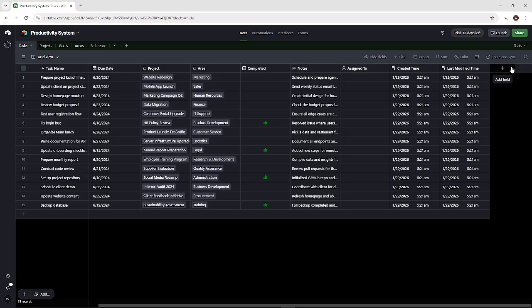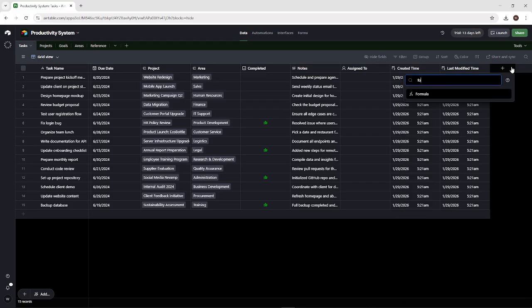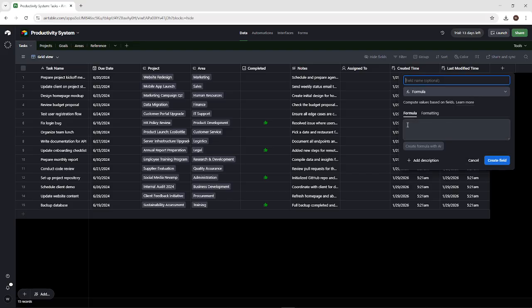Now, optimize formulas. Simplify complex expressions, avoid deeply nested functions, and use helper fields to break long calculations into smaller steps. Reuse fields rather than repeating the same calculation in multiple places.